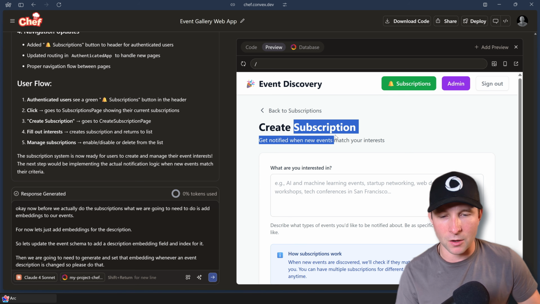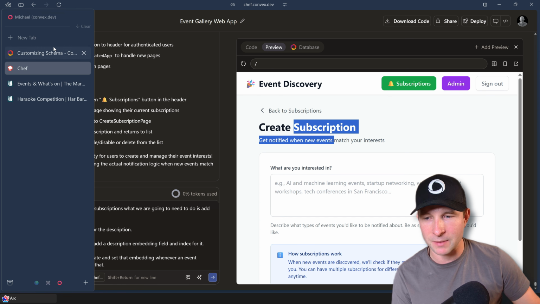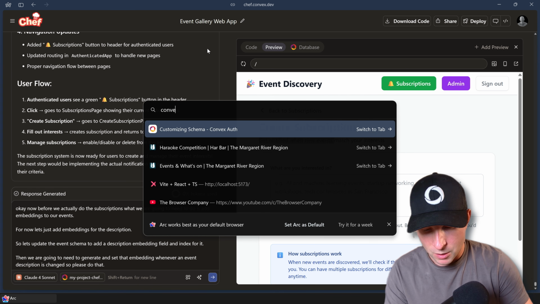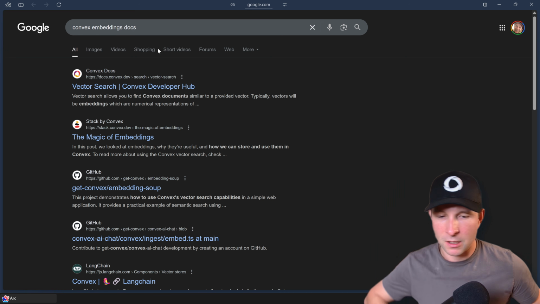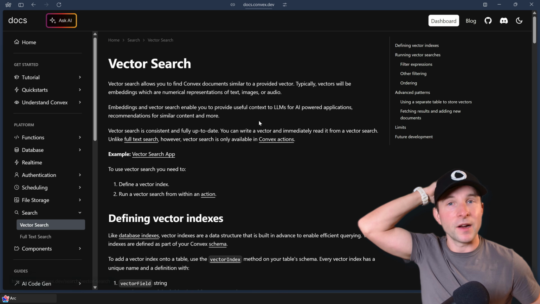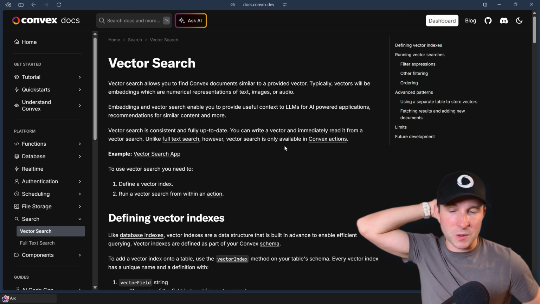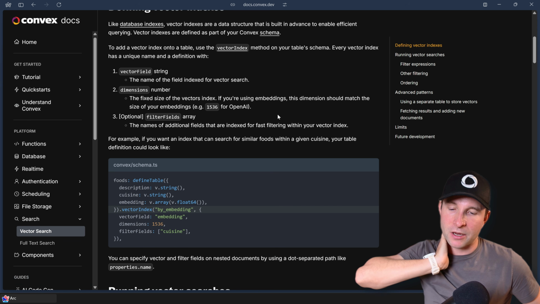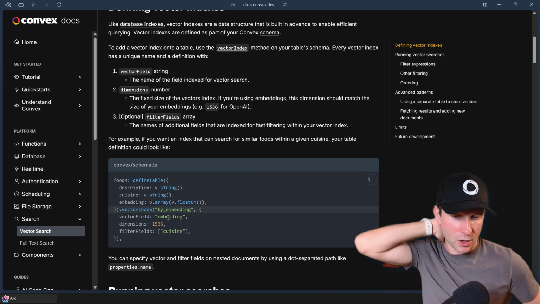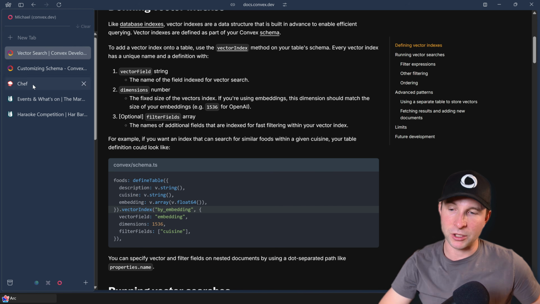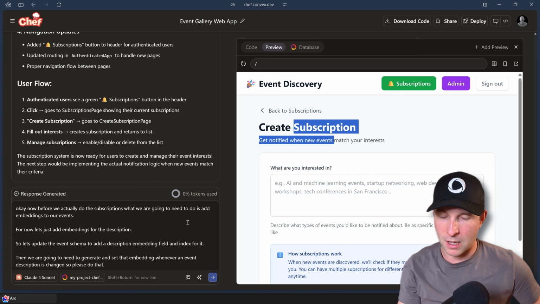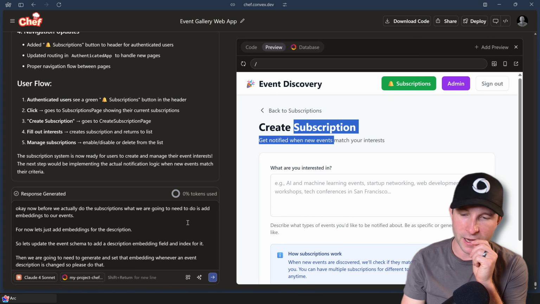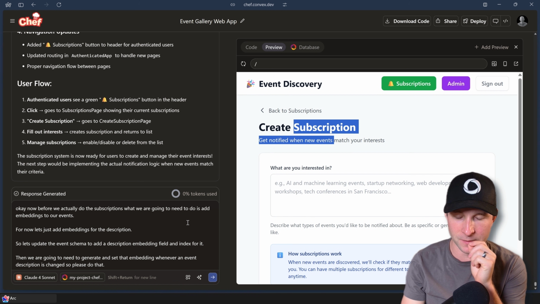So Convex has got embeddings built into the database. Convex embeddings docs. So it should be able to do vector search, is the word I'm thinking of. It's got vector search built into the database. Embeddings it's going to have to do by calling OpenAI. In fact, maybe I should mention that in the prompt. Let's use OpenAI to do the embeddings. So that's what I'm going to expect it to do.